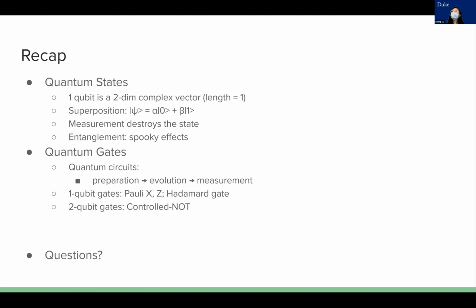Do we have any questions before we move on to the development of the quantum computing industry? Yes? Question about entanglement. What typically causes two qubits to be entangled?